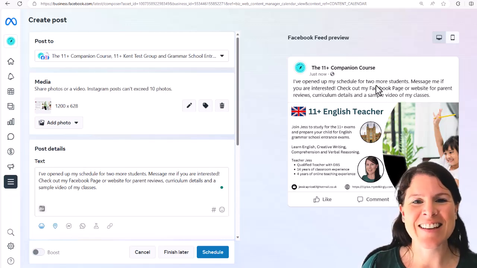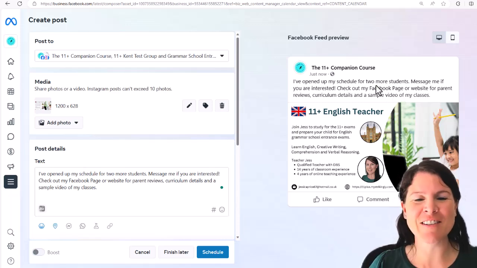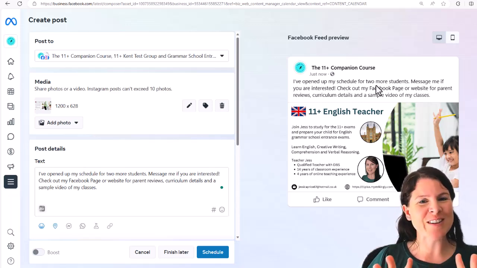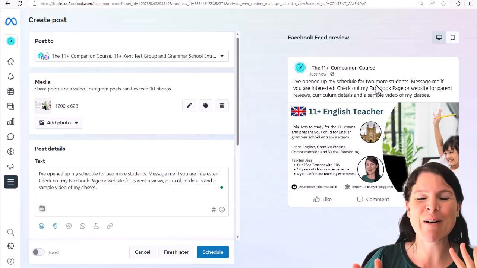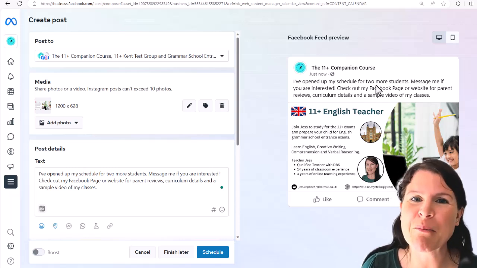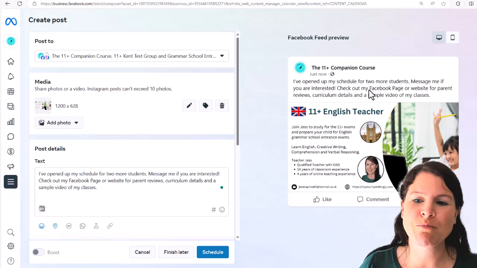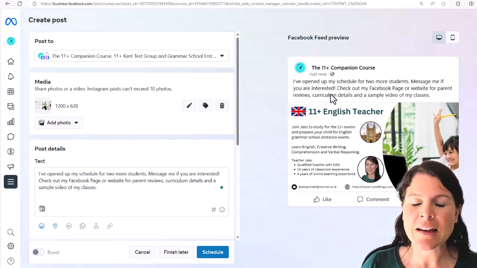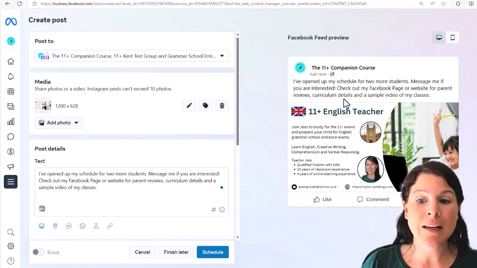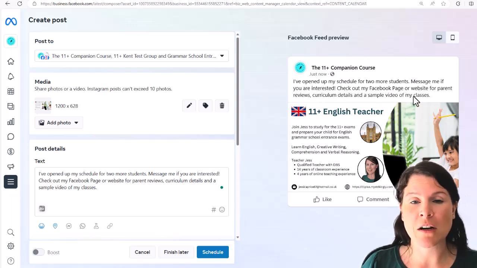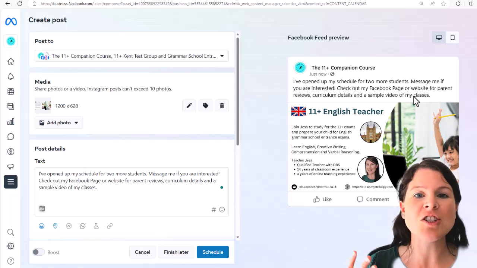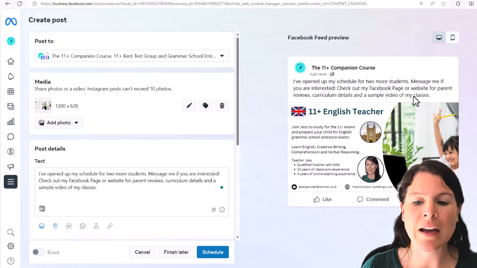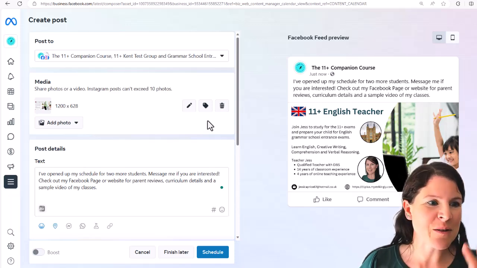And the reason I've said this is I've actually got loads of space for loads of students, but sometimes putting a little pressure on people to be like, oh, there's only 2 spots left, like scarcity marketing, it might just help people to reach out more. I have just said go and check out my Facebook page or my website. My website's attached there for parent reviews, curriculum details, and sample videos of my classes. Because if they really do want to see me as a teacher, I need to be able to showcase that. That's where they can find details. So that's what I've popped up there.